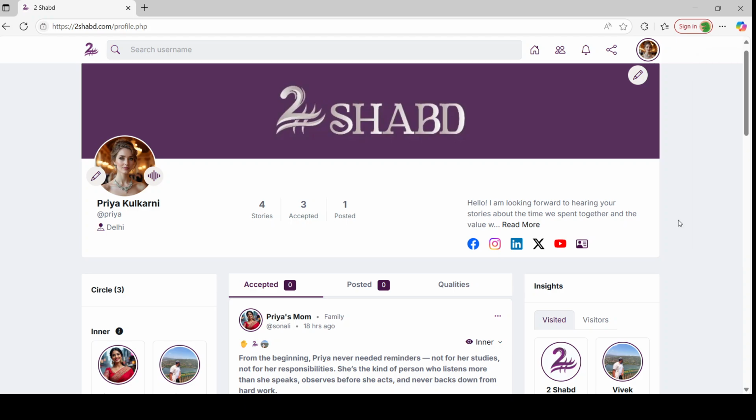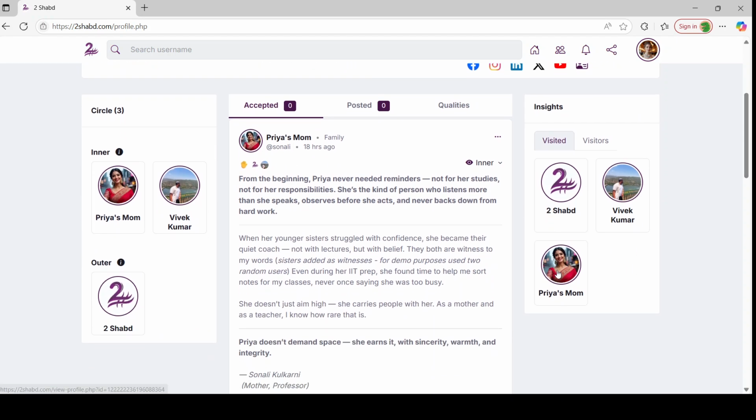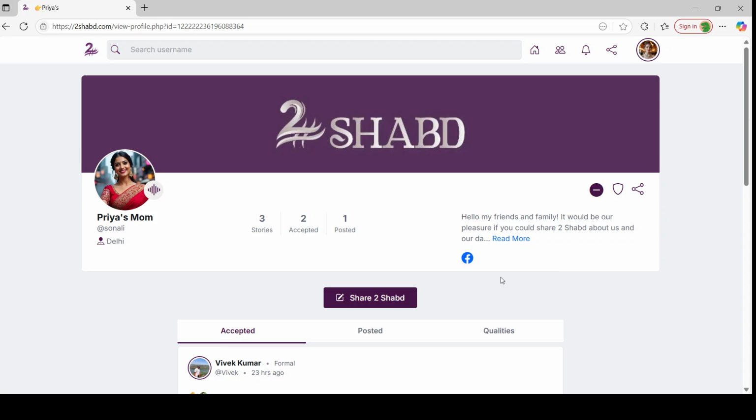Now, what about if you want to share someone else's profile? So, for example, let's say I visit another user's account. Okay, at the bottom of the banner, you can see there is another share button. Now, click on the share button, and the process is again similar.